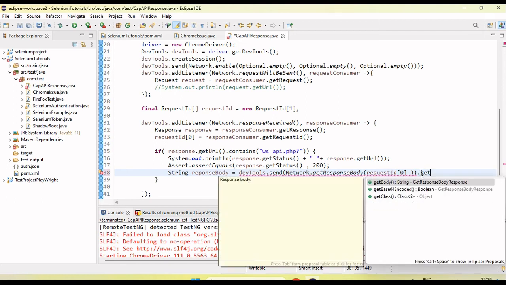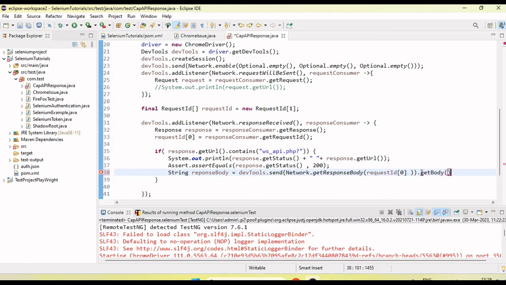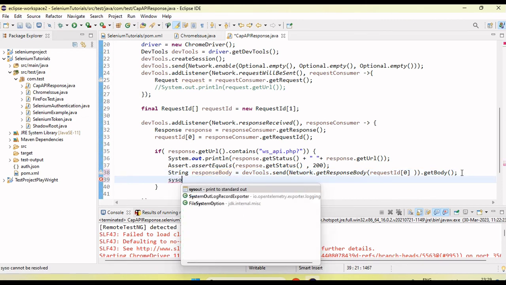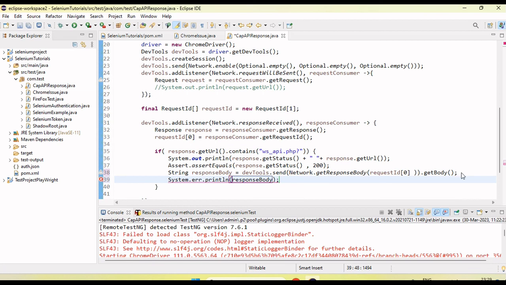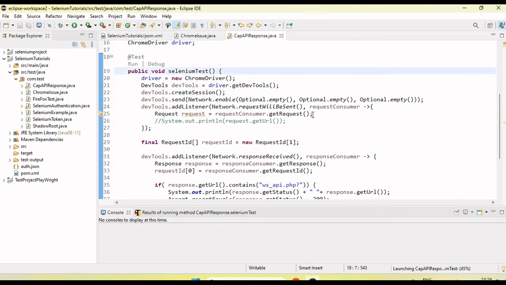Then one more method I need to call is get body. Now we get by using this DevTools send, Network get response body, and here we are passing the ID of the request. So the get body method will return you the response body. Let's print this, and you will see that by using this approach you will capture the response body details. Running the code.